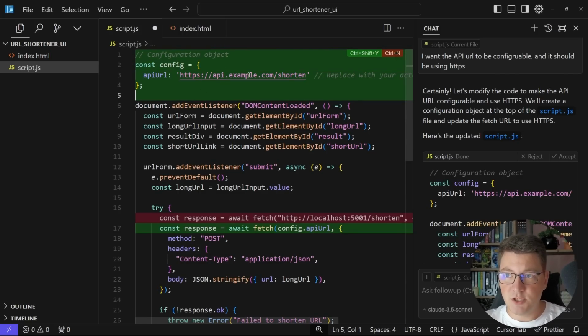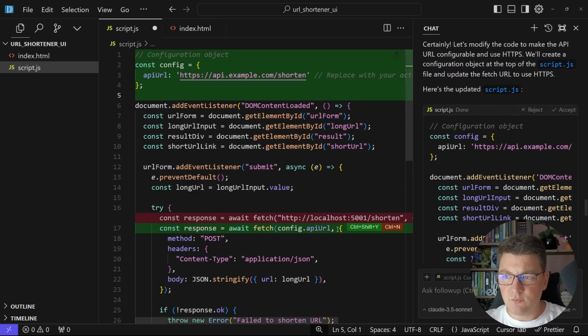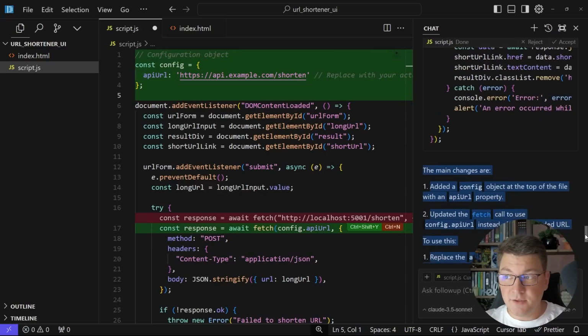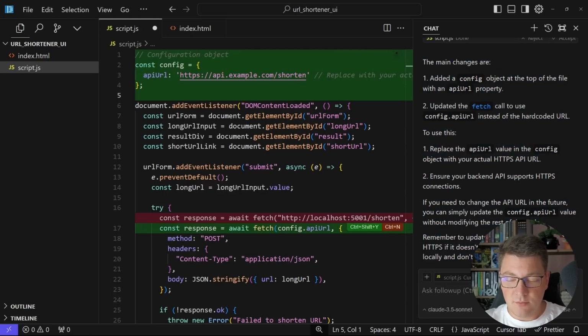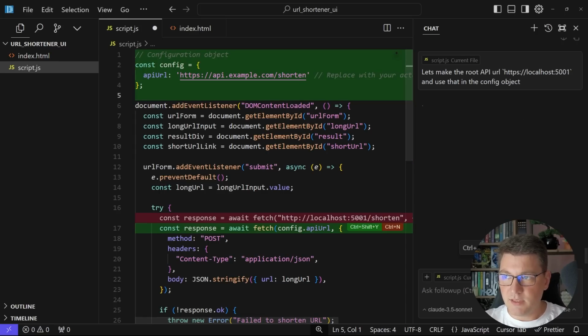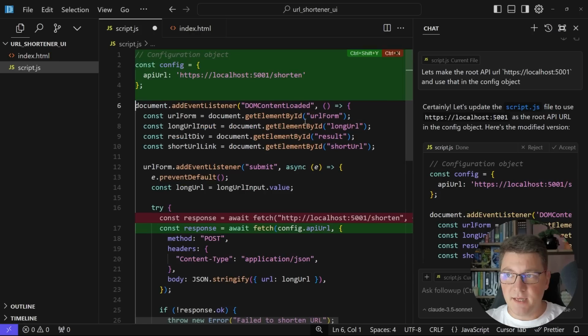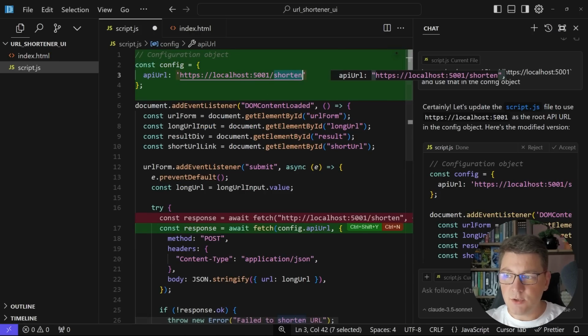So we have a config object, and you can see that it's using some random URL instead of the one that it should be, which isn't ideal. I can either fix this manually or let's give it another prompt. So let's make the root API URL HTTPS localhost 5001 and use that in the config object. So let's give it another prompt, and then I will try applying that. And this time it's looking better, except I also want to omit the shorten part. So I'm just going to go ahead and do that manually. Let's leave it like this.